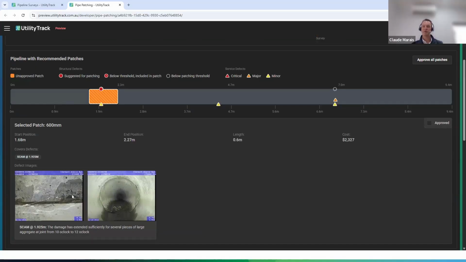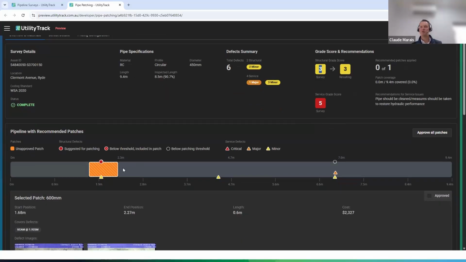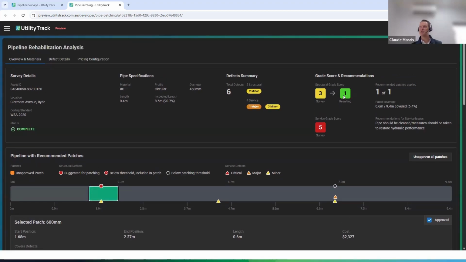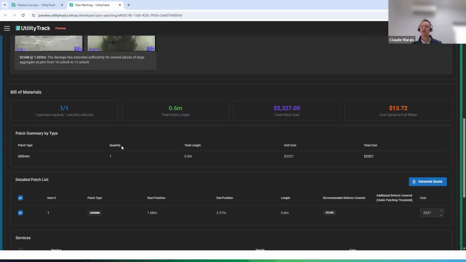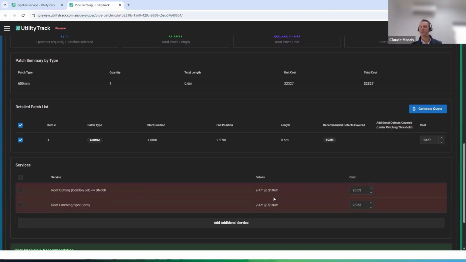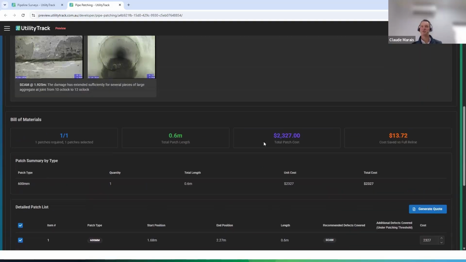a root intrusion through this joint with a little bit of chipping and so forth. So the joint is now compromised and that root needs to be cut out. So currently the pipeline is not in a terrible state. It's currently a structural grade 3 with a service score of 5. If we approve the specific patch on that specific point, it will now change the structural grading from a 3 to grading 1. And we'll come up with a bit of recommendations on the patching and root cutting events and things that need to take place, and auto-generate that for you with your costing options from patching solutions to full line reline options. And you can generate a quote from this side as well.